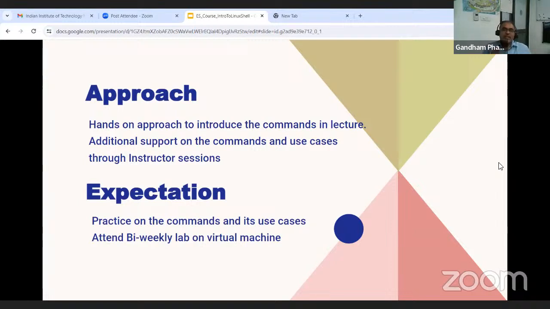It's not just the theory part. And what we expect you to do is you should practice. It's very, very important. You have to practice. And whenever we have the lab session on the virtual machine, we want you to participate in that, because that is the future. That is a job that you will be doing. That is how things work in the industry.